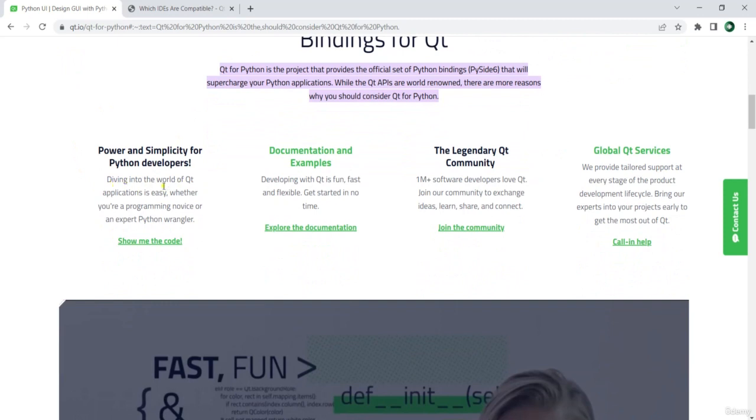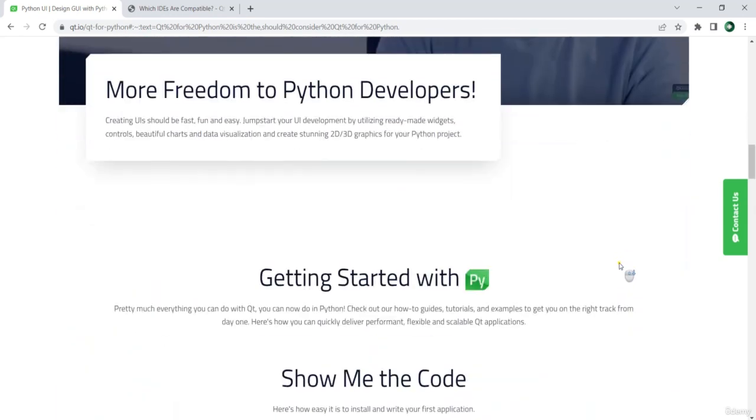You can see Dive into the Qt world, also documentation and examples. Developing with Qt is fun, fast, and flexible. Get started in no time. It has 1 million plus software developers who love Qt. Join our community, and they have complete documentation and more freedom for Python developers. Creating UIs should be fast, fun, and easy.